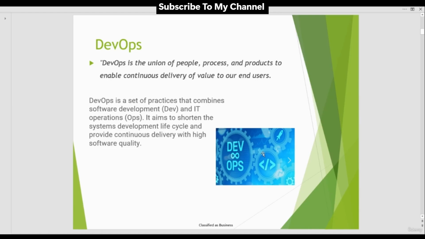If you see, in every line I am mentioning continuous delivery of value. That's what DevOps is enabling. And DevOps also allows organizations to serve their customers better and compete more strongly in the market.